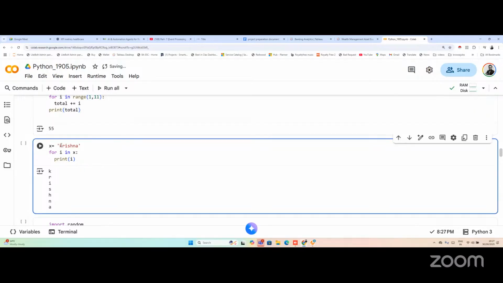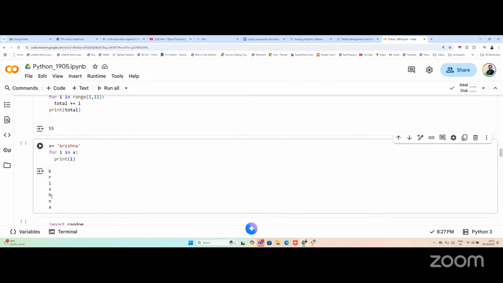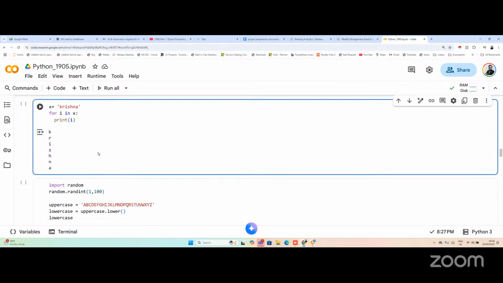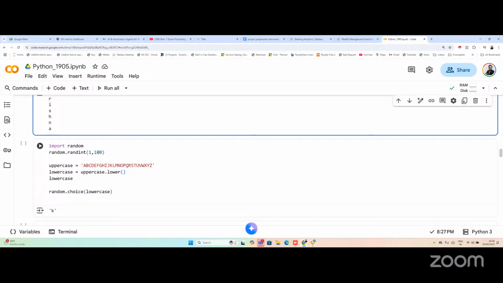All right. Now I can also loop through my name, a string, and I can print every element in my string. So for I in X, print I. So it will go through every element or every character in my string, and it is printing it. KRISHNA. Got it? So it is printing every character. All right, very easy. Okay.